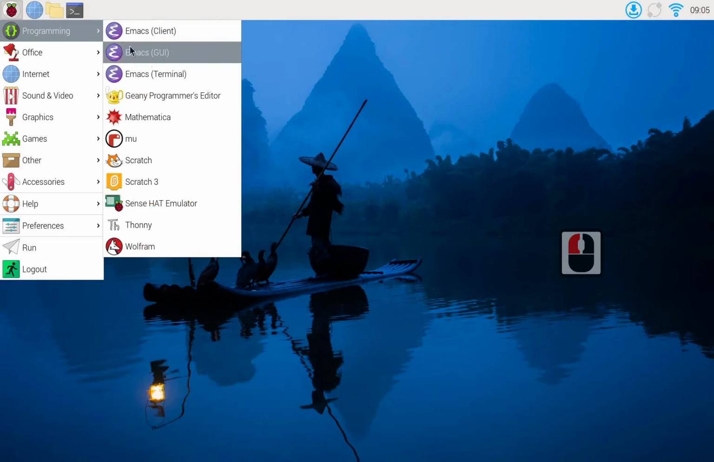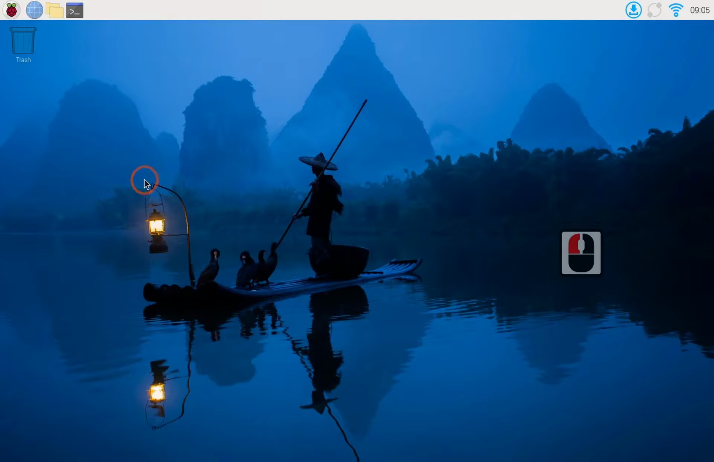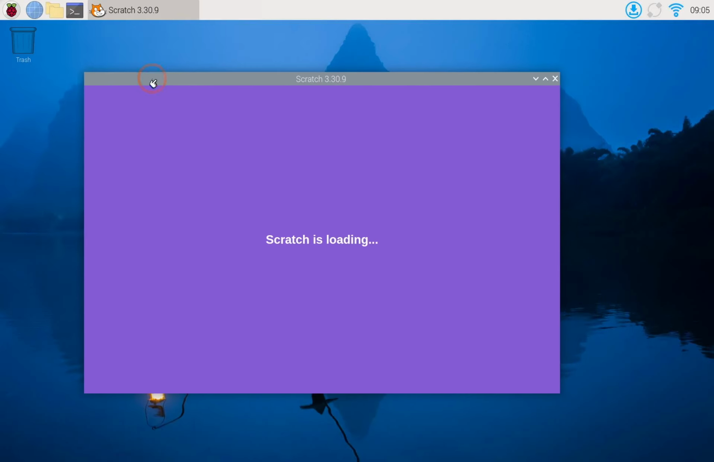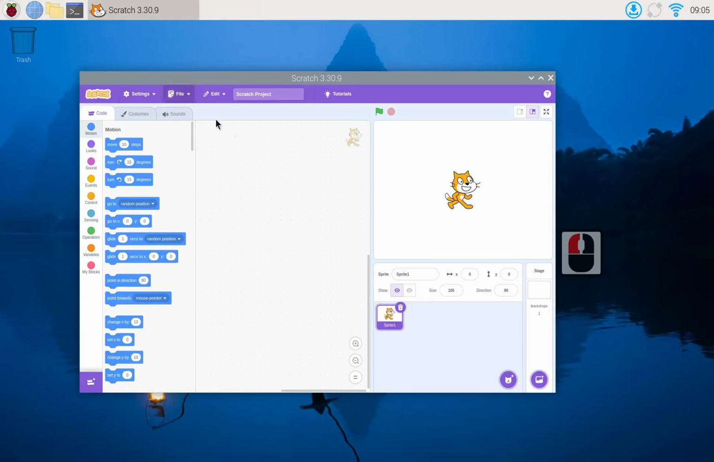I'm going to go get Scratch 3, which is the most recent version, and we're going to move it over just a little bit so I have some room. This over here is showing what I type and what I mouse click.